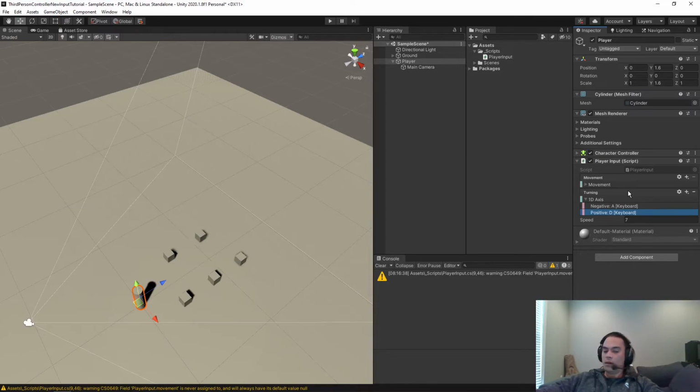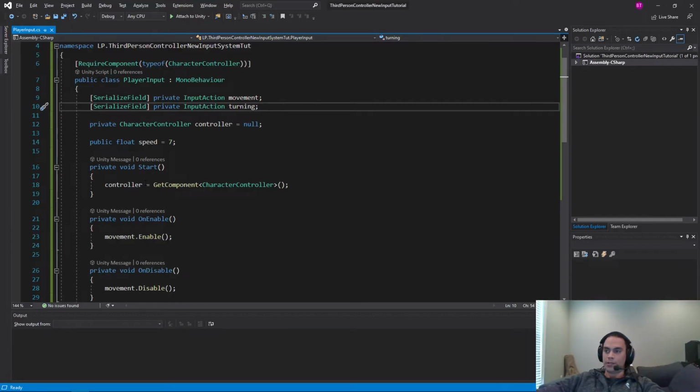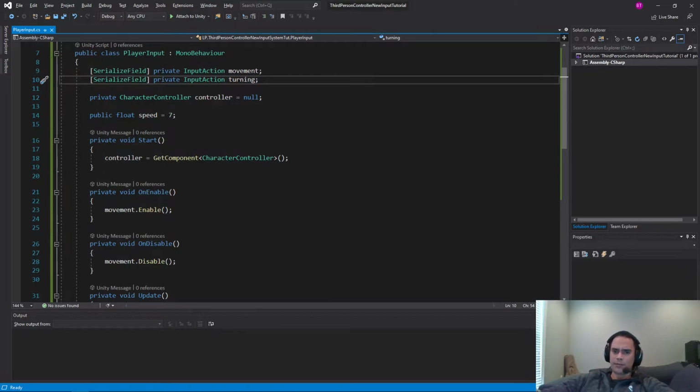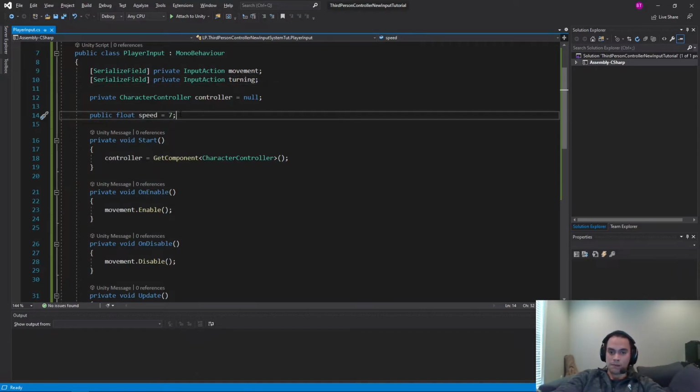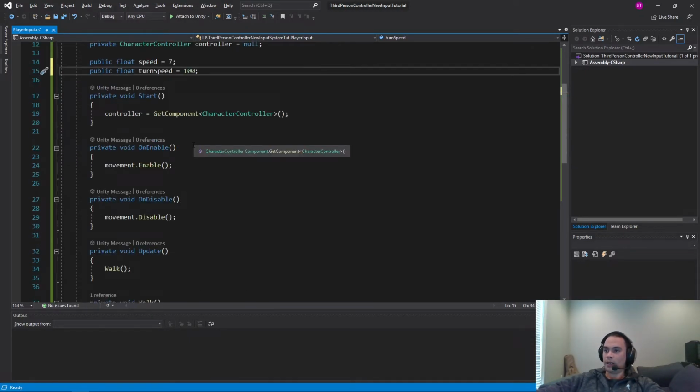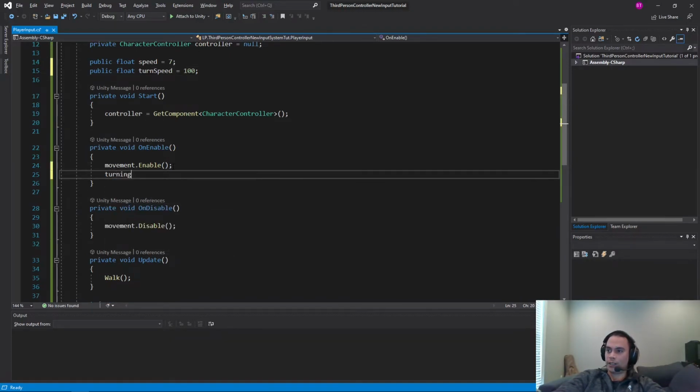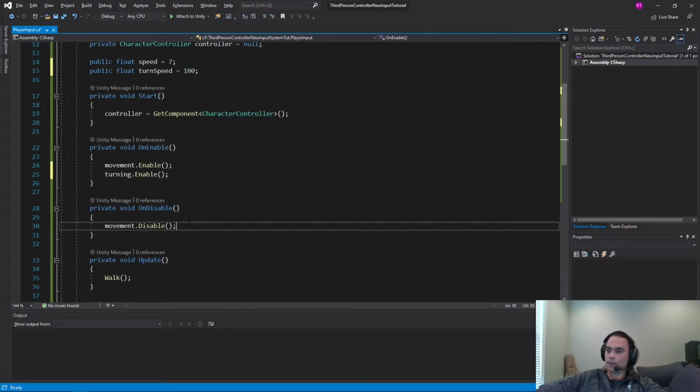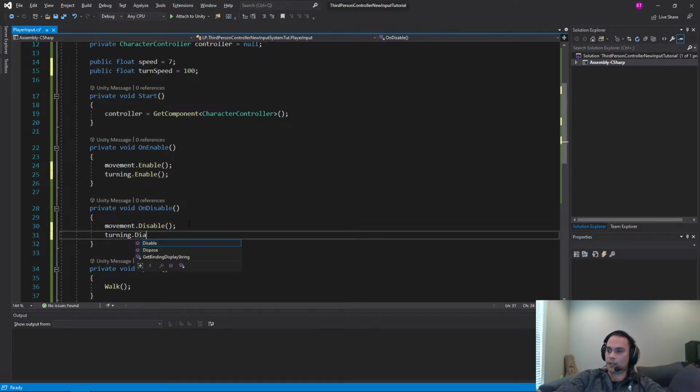Awesome. Now that we have that, we can hop back over into Visual Studio and we can start putting some of this to work. Because we're using our A and D key, we can't use a vector 2 or a vector 3 when we're reading it. So we're going to have to do something a little bit different. But before we do that, let's create a public float turn speed, and we'll just set it to 100 for now. Public float turn speed equals 100. Okay. We want to add our turning in here. So turning dot enable and turning dot disable.